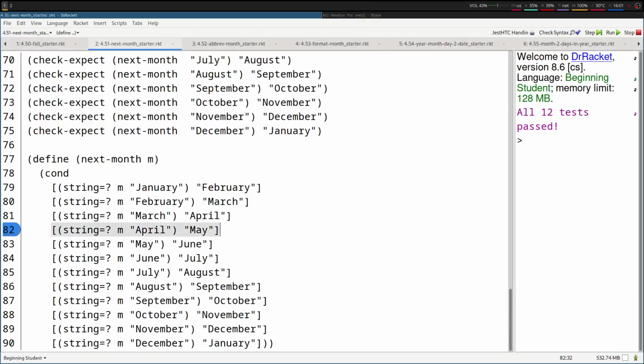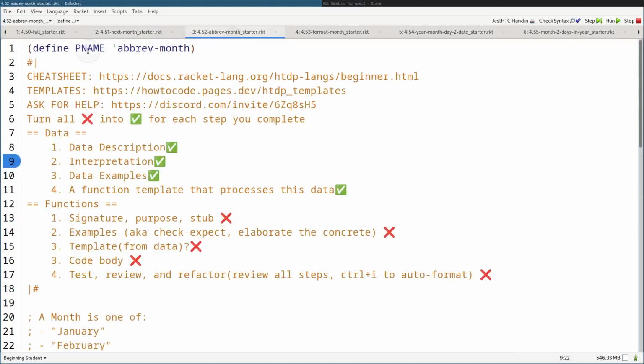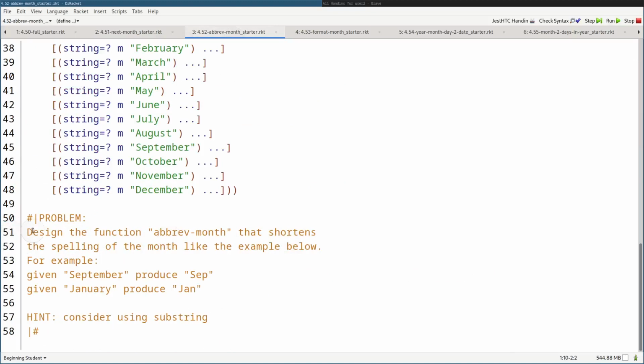All right, let's move on to the next problem, abbrev-month 4.52. It says, design the function abbrev-month that shortens the spelling of the month like the example below. Given September, produce Sep. Given January, produce Jan. Here's a huge hint: consider using substring. So pause the video and try to work the solution on your own. I'm going to go over spoilers in 3, 2, and 1.